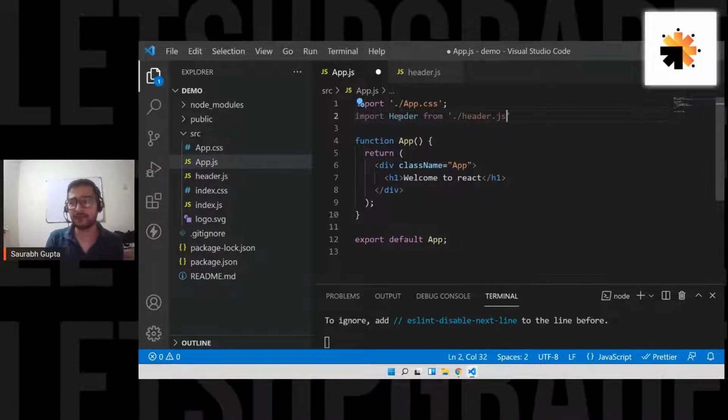One important thing, you don't have to write .js here. No need to write that. React understands that if it is a component, it is coming from a JS file. So no need to write .js. That's it. Here we go. Now you have actually imported a component. Is it clear? But yeah, you cannot see that in the output.